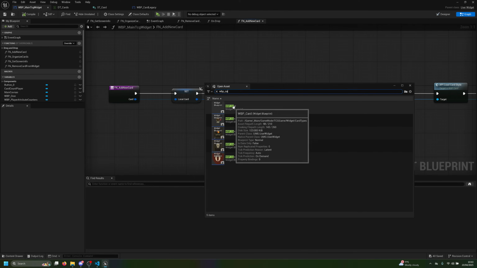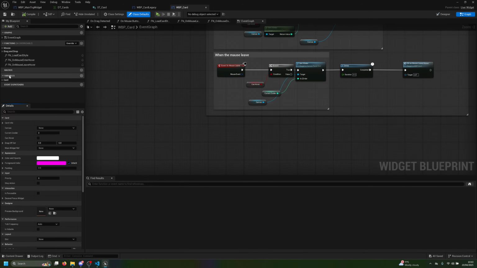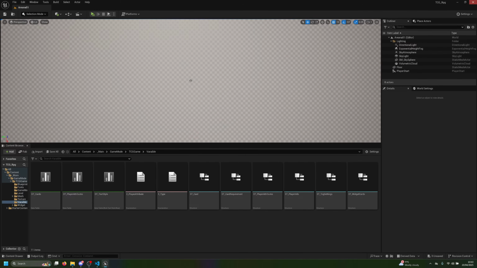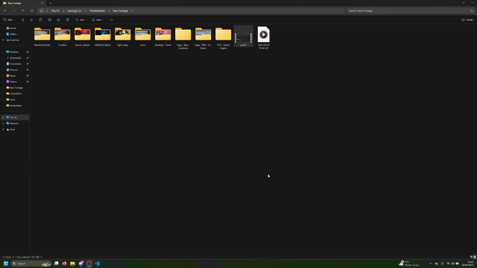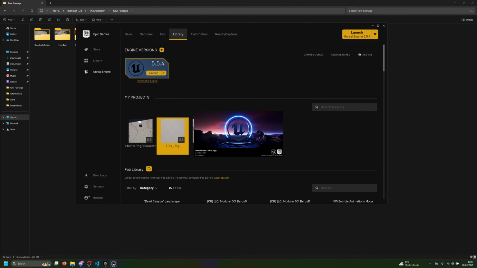WBP-card, the widget, right? What I'm gonna do here is probably change the name of this, and I'm just gonna call this card data, right? We're gonna compile and save. Now I'm gonna close everything. I'm not gonna save things, and then I'm gonna do the same thing about loading up the engine. Once the engine is running again, I will resume the video then.